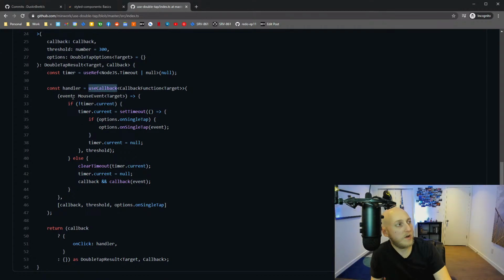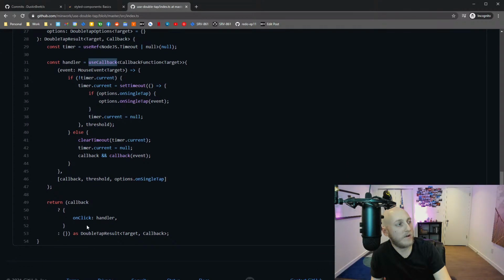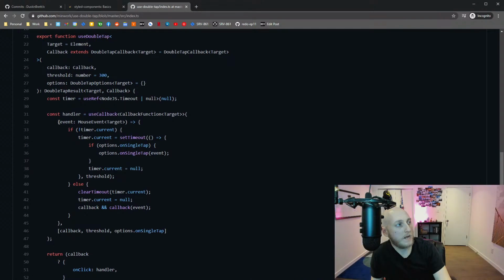And it's making a use callback here of the handler for on click. And if the timer doesn't exist, it creates the timer where it's going to do the click event, assuming you don't click again to do the double tap. There can be a single tap. Sorry, we're not going to do single tap though. We're not going to worry about that for now, I think. Unless I can't remember if I implemented single tap, but I don't think I did.